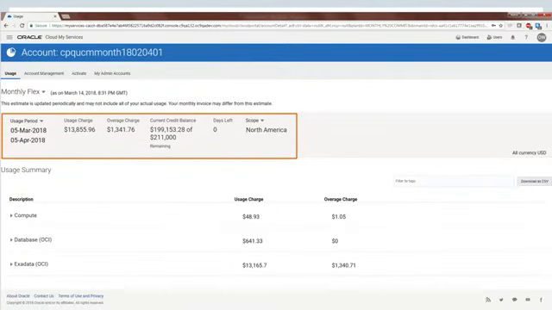Now let's dive deeper into the usage. So for a given period of March to April 2018, you can see the usage charge of $13,855 and 96 cents. And there is also an overage charge of $1341.76. And you can also see the credit balance from the total balance of the subscription.